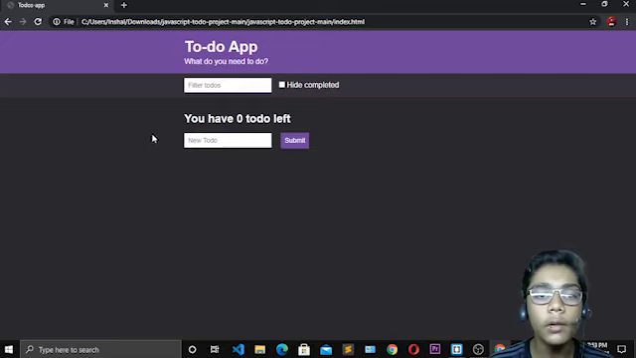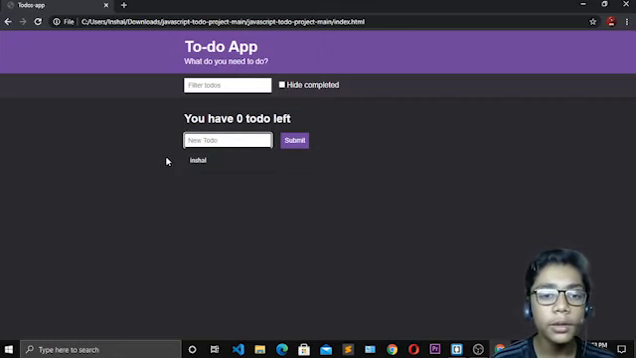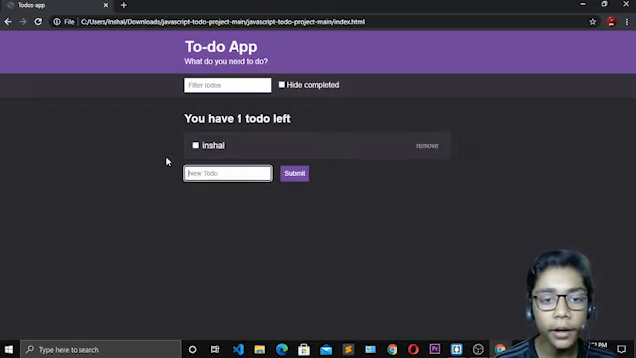Now over here you can see I've made this to-do app. In this to-do app you can see it is written to-do app, what do you need to do. Okay, so over here you can see it is written you have 0 to-dos left, because we have not written any to-do over here. So here you can see in the text box it is written new to-do, so I will write a to-do, like I will write my name, which is Inshal. And now over here I will write like that.